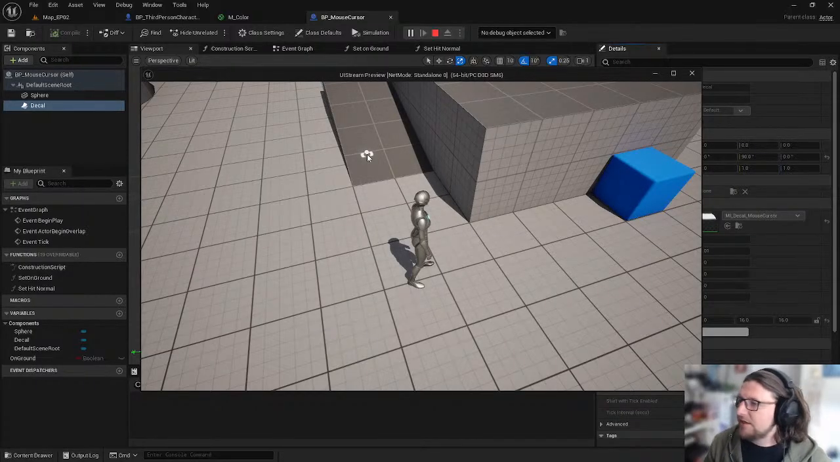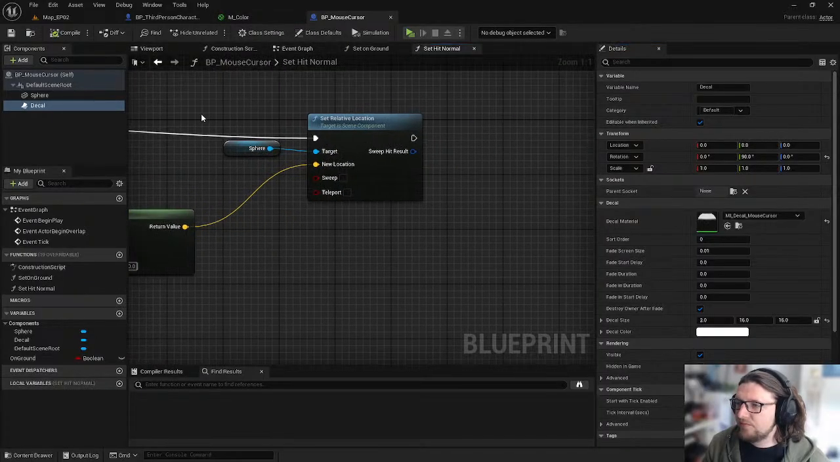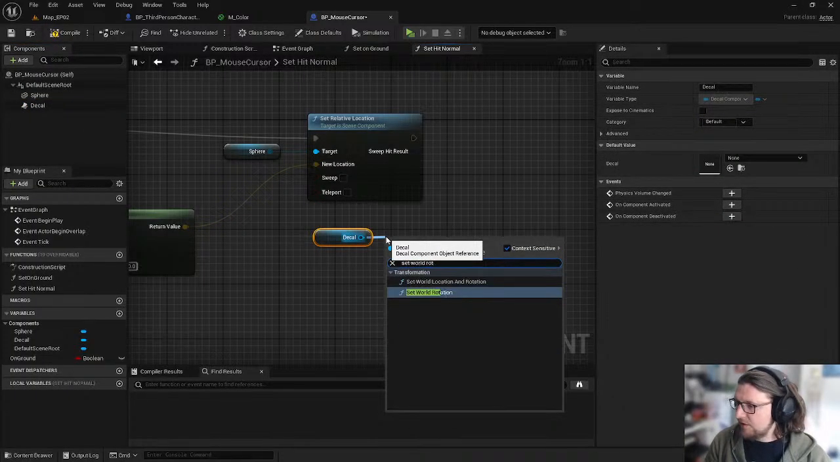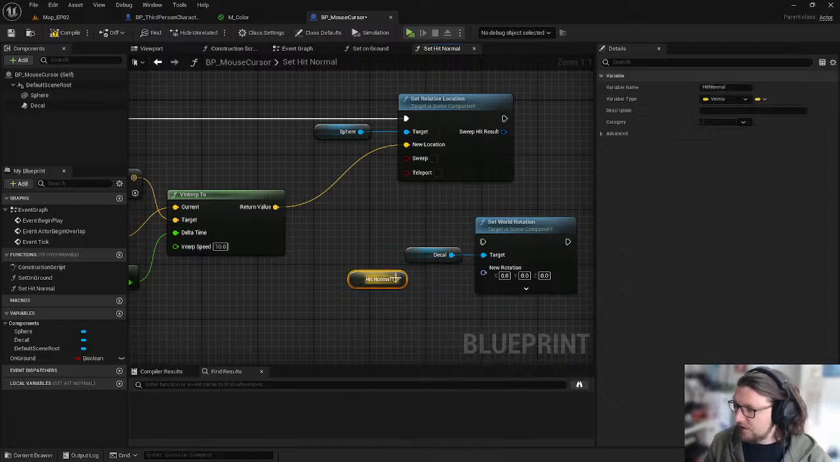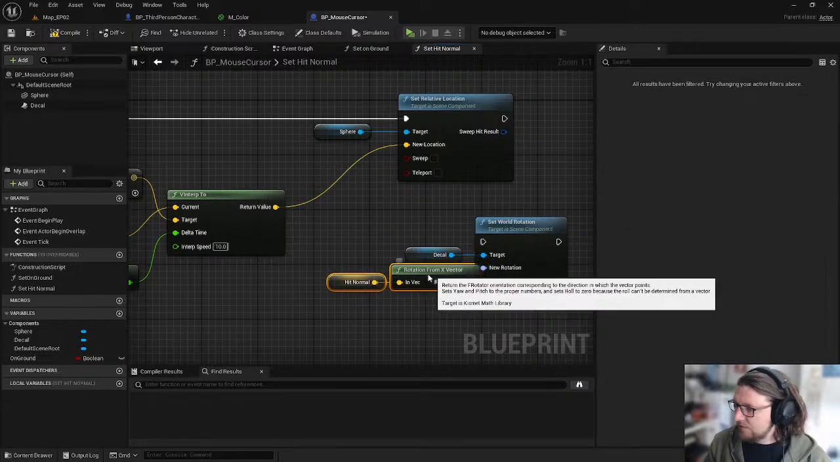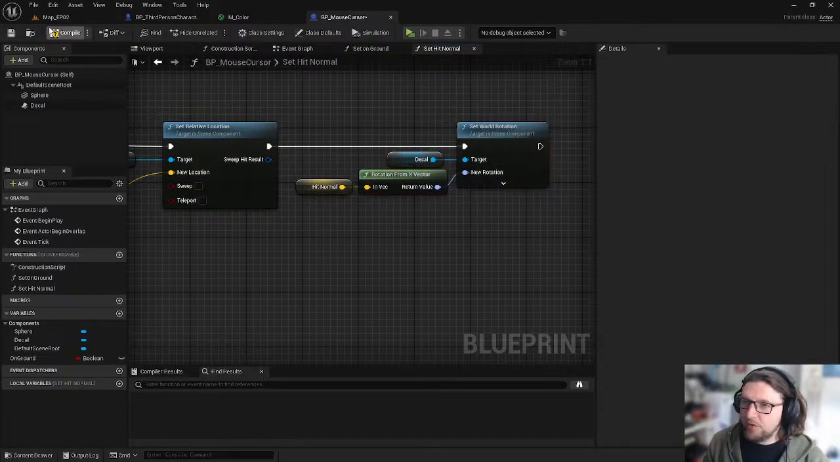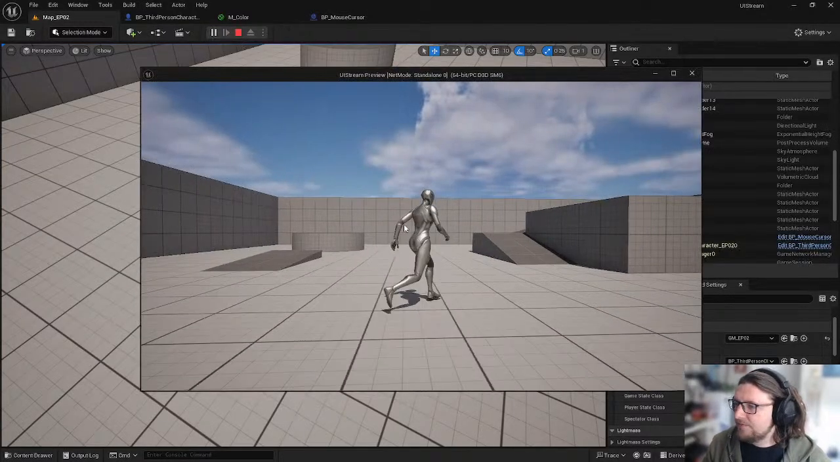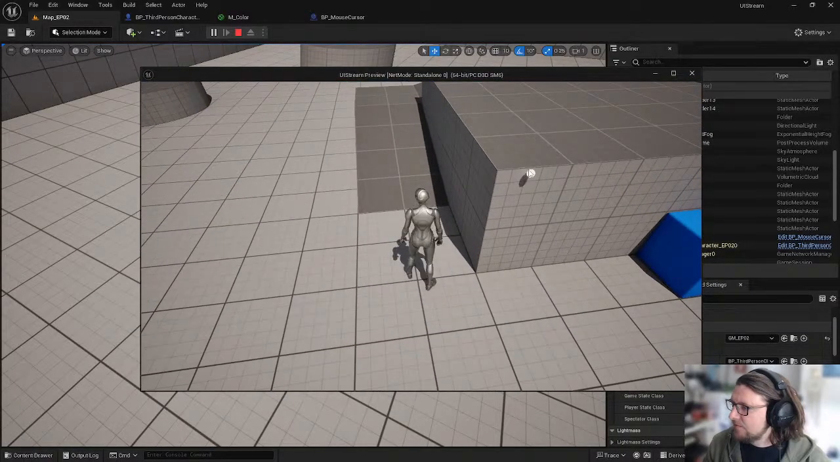Maybe we could align the decal to the surface as well. That world rotation. We'll take the hit normal. If we plug this in, it will actually give us a node called from X vector, so it gets the forward of that vector. That's a little bit nicer. Yep, I'm okay with that. So that feels pretty neat.